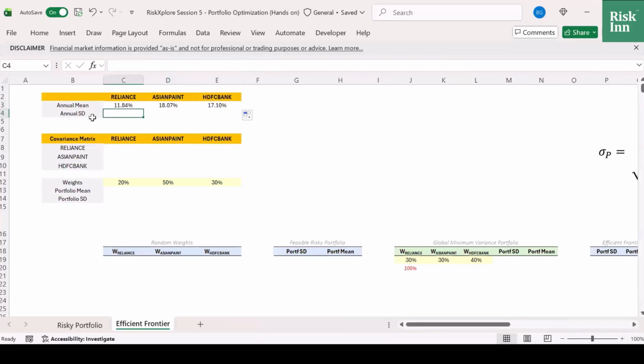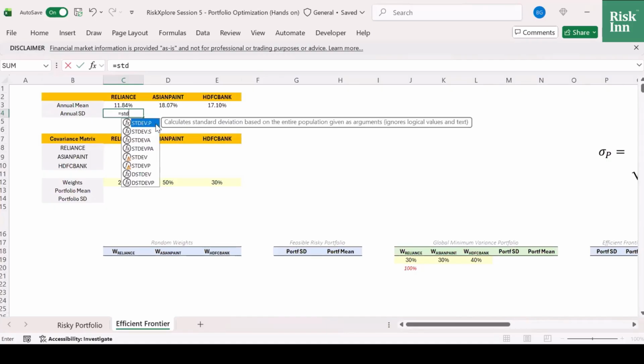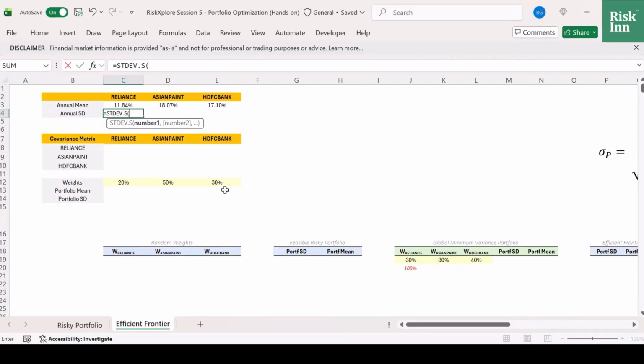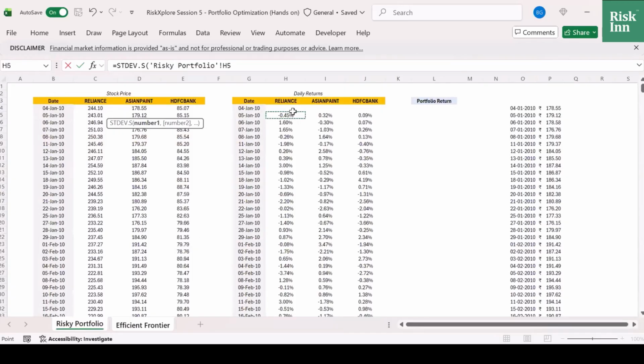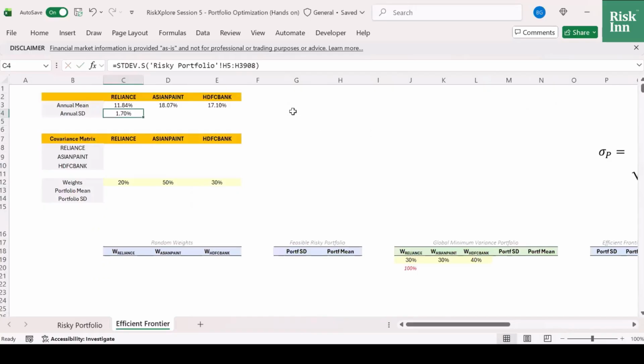Now similarly, we have to find out the SD as well, standard deviation. So how can we do that? Equals to, there is a function in Excel called standard deviation dot S, S for sample and P for population. So let's say we opt for the dot S function, and now as the series we have to give this complete range for Reliance Industries return. Press enter and we have the daily SD of Reliance Industries.